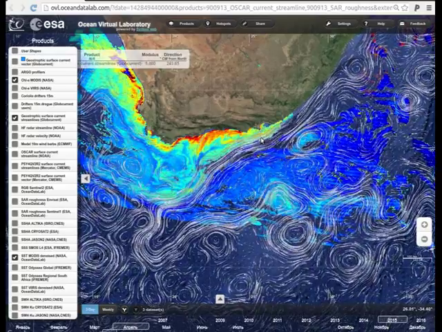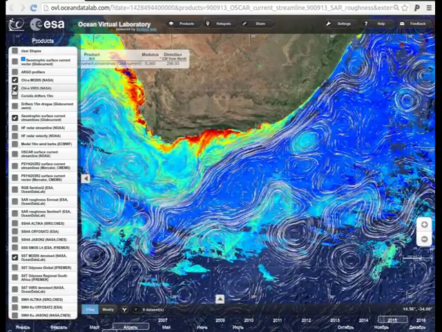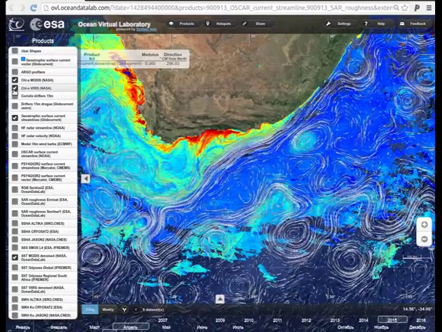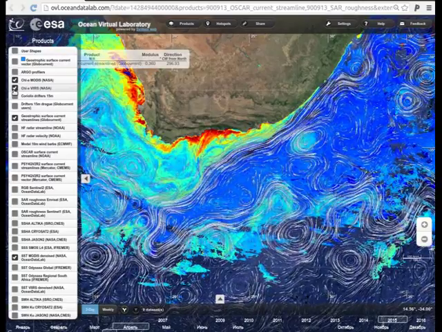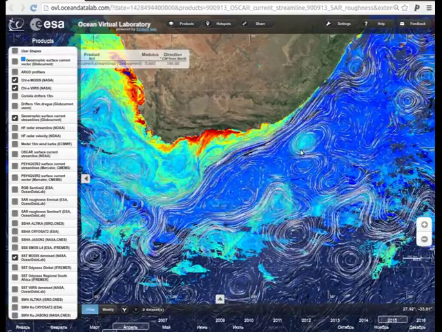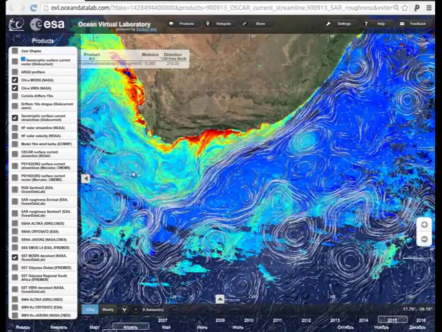We can also add chlorophyll A from VIIRS, and the coverage will become better. It is amazing how well the surface currents coincide with the mesoscale features observed on ocean color products.